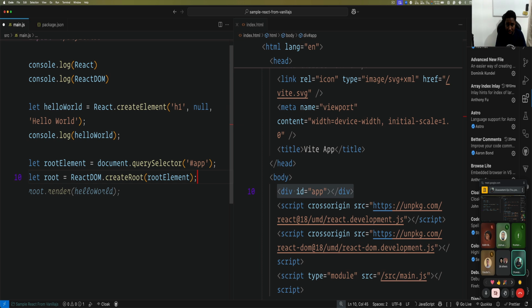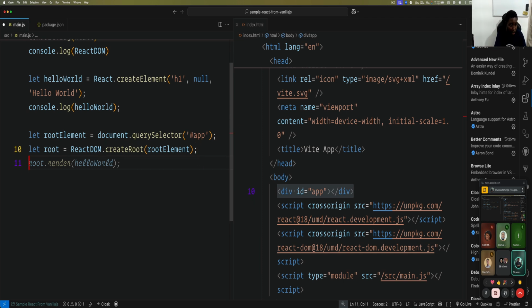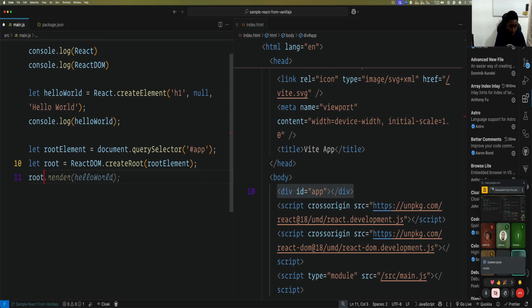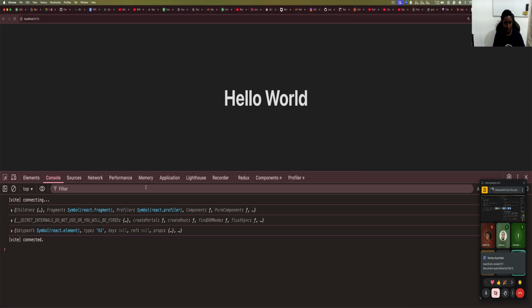And then after this, what is the next step? We then call root dot render. And then you can render the element directly. And this should start the process of displaying our hello world. Does this make sense? So you can see this is the most basic vanilla application, and then I'm writing React inside of a vanilla application.